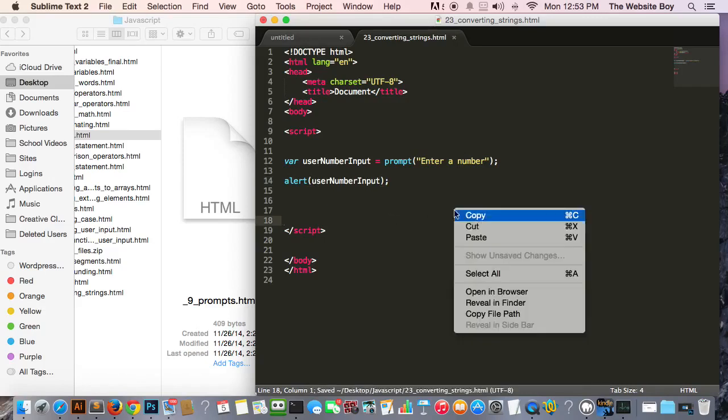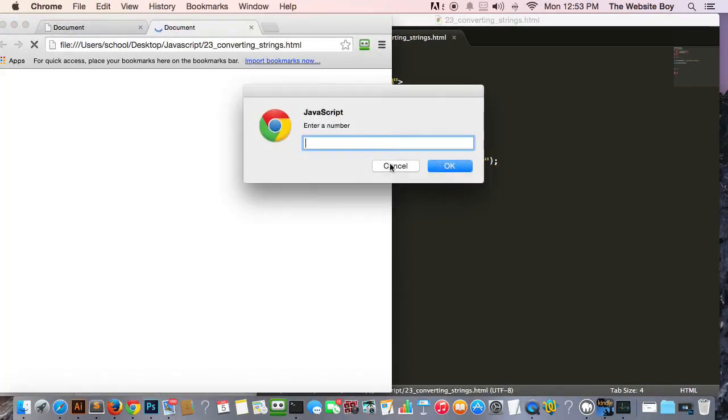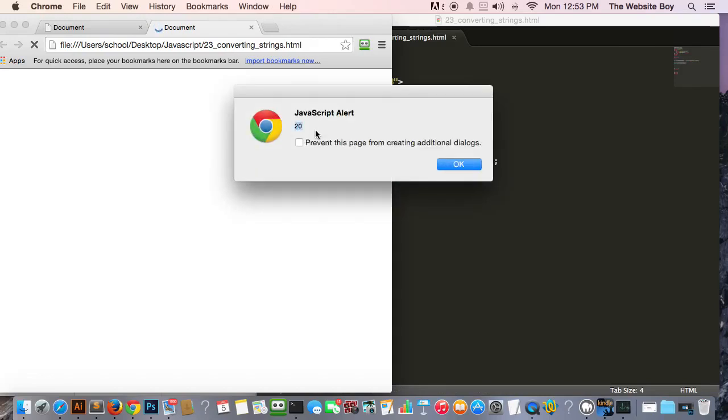All right. So we have that, and just to prove it, we're going to alert this out. Let's open this in the browser, and we see that. Let's say I enter 20, and I get back 20. But now what JavaScript did is my number is a string right now. It's not a full number, so I cannot do calculations.